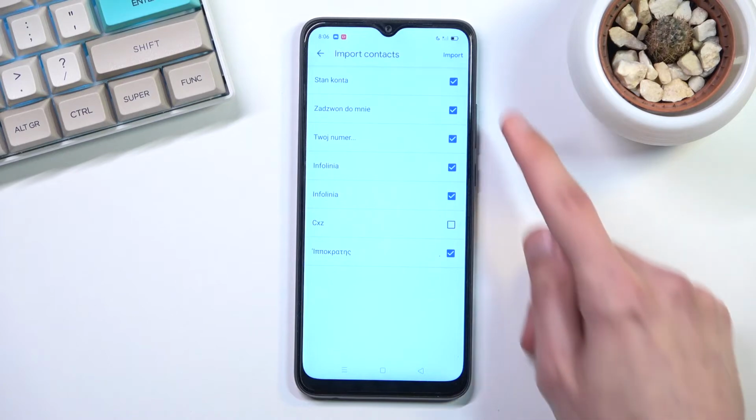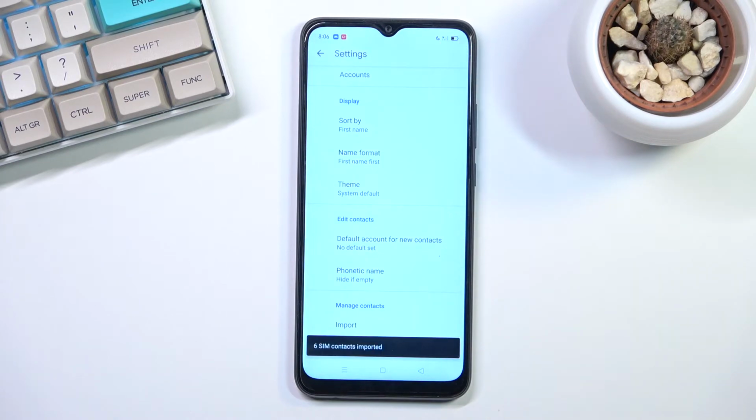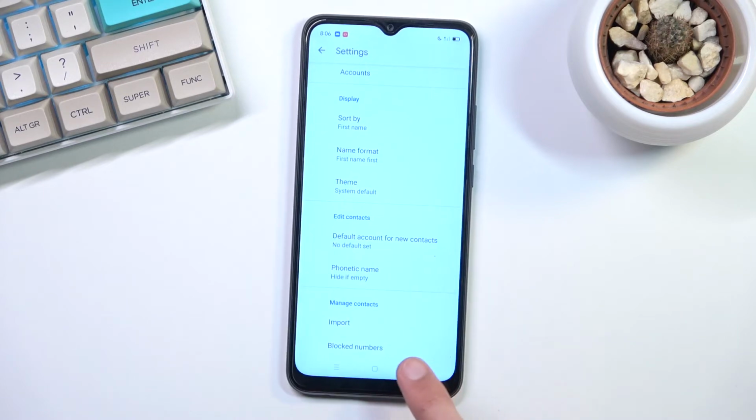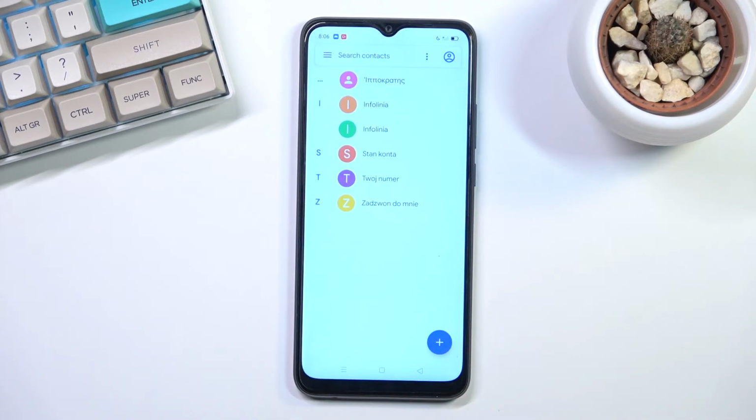So anyway, from here let's select import, and as you can see, it gives you the amount of contacts that have been imported. When you go back, you'll be able to see them right here, and that is how you import your contacts.